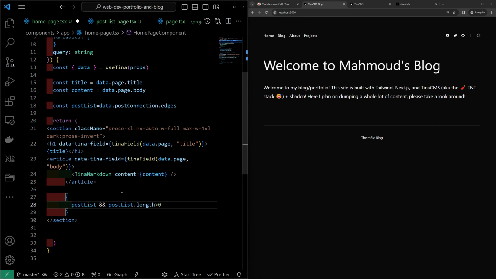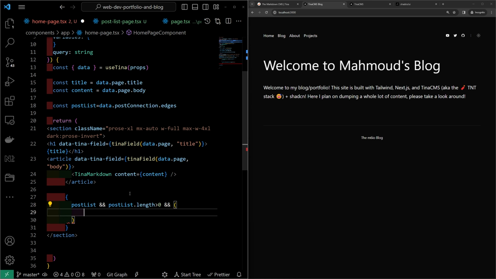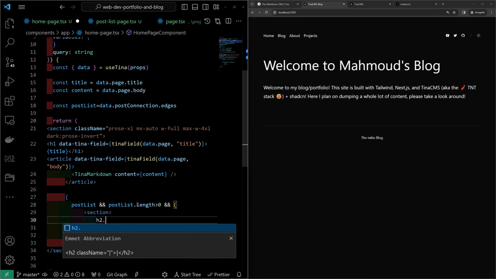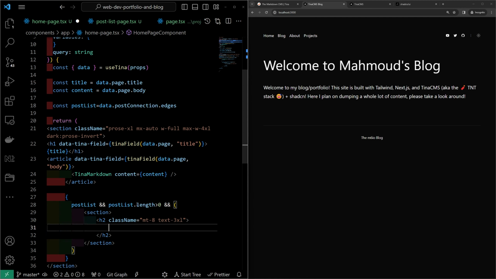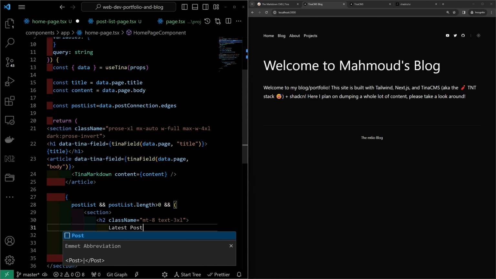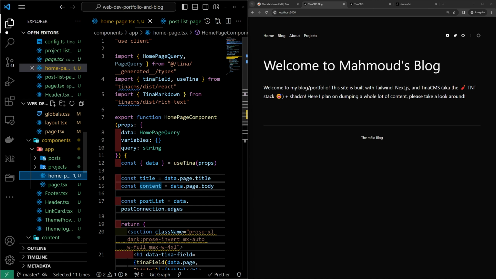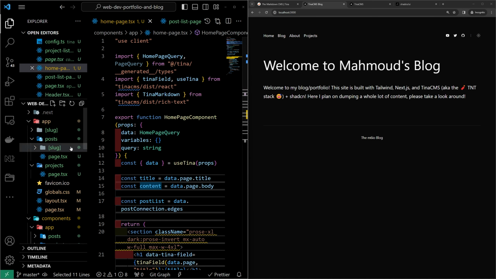Basically, if there's a post list and if the length is greater than 0, because I don't want to show this if there are no posts. If that's all true, then we're going to return a section. This section is going to contain an H2 with the classes margin top of 8 and text of 3XL, like so. And we're going to say latest posts. Save that real quick. And as a matter of fact, I am going to quickly use this in our homepage just so that we can see this happening live as we do it.